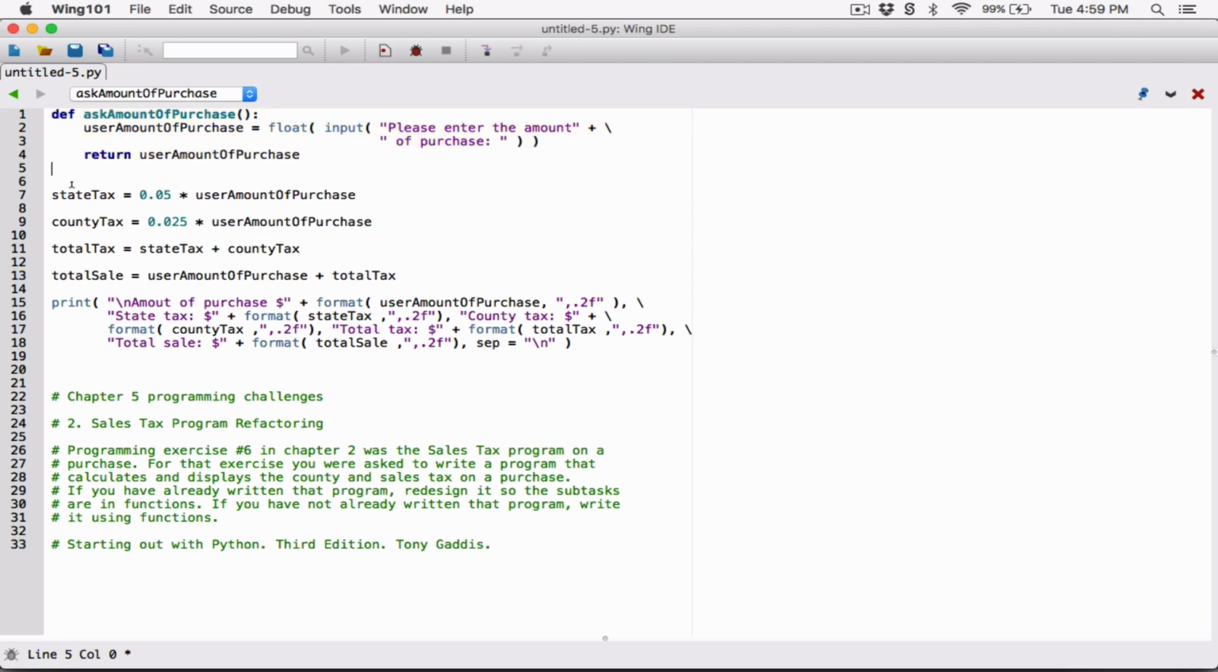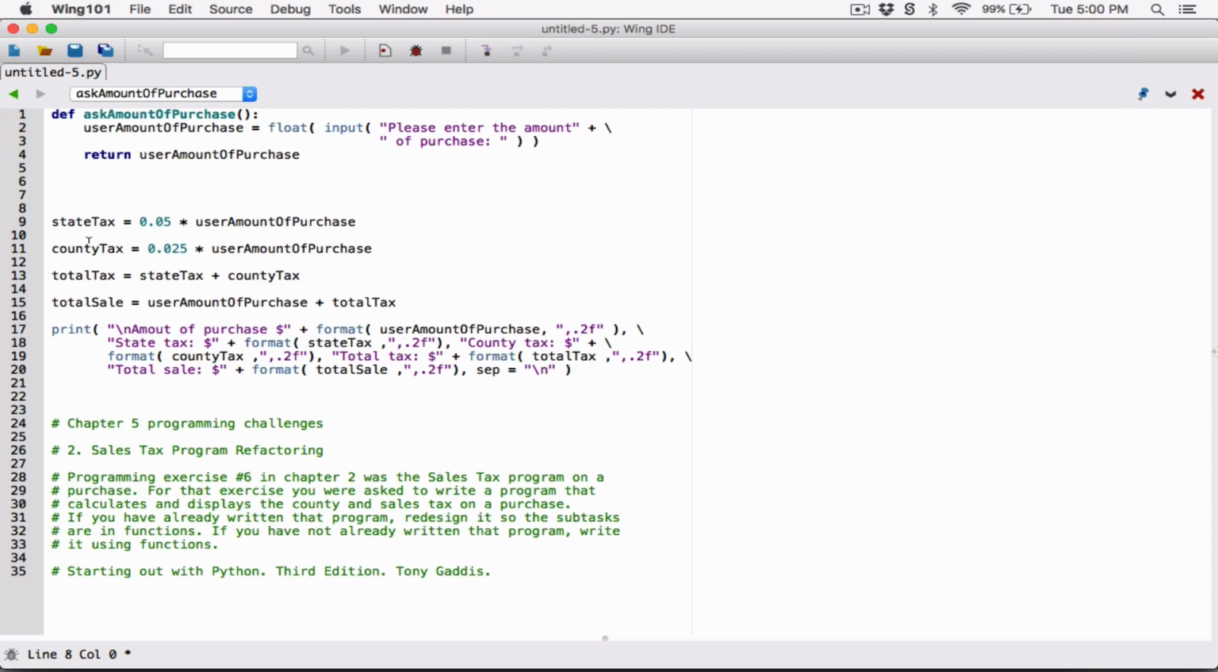We can see that the next task was calculating the state tax, right? So let's go ahead and create a function that's going to calculate the state tax. I'm going to define a function and call it calculate state tax. Now, calculate state tax is going to need an argument, so I'm going to define a parameter.